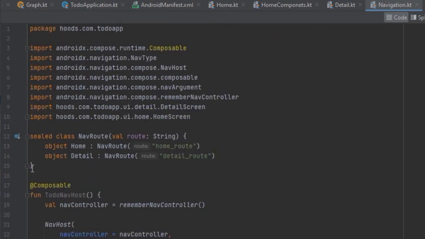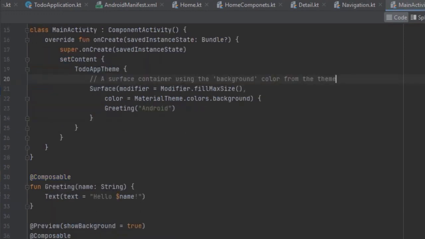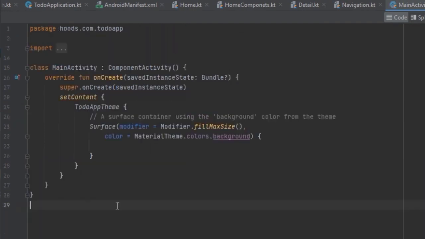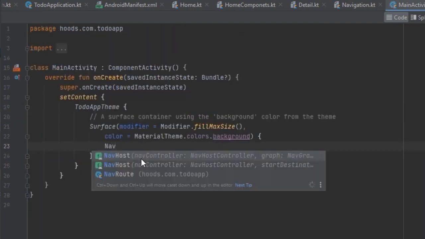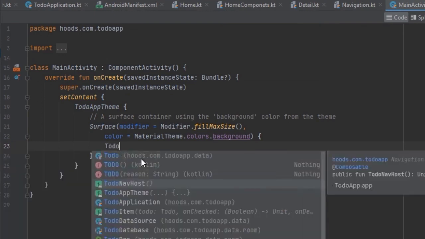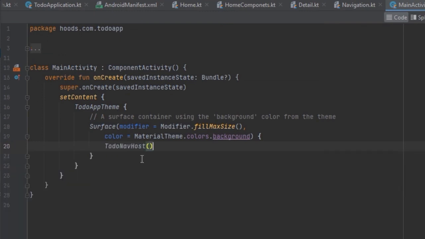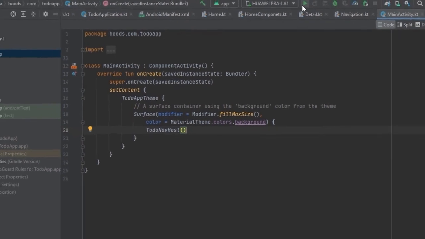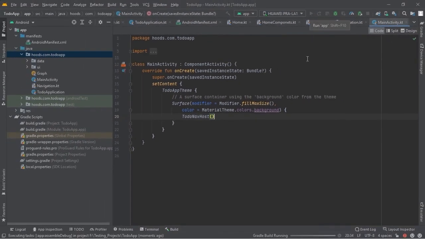So now what has remained here is just going to the main activity. So let's go to the main activity. And now we can just delete all of this because we don't need it anymore. And now we can call this our to-do nav host. So now our application is ready to launch. Let's try and launch the application.